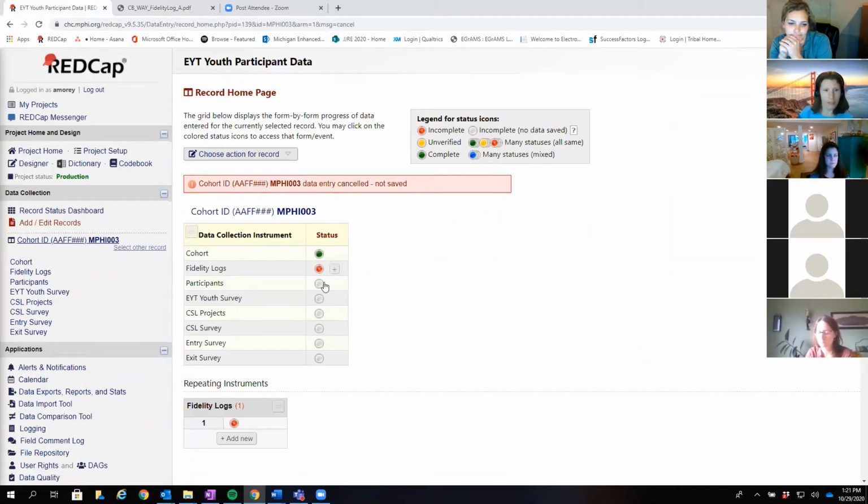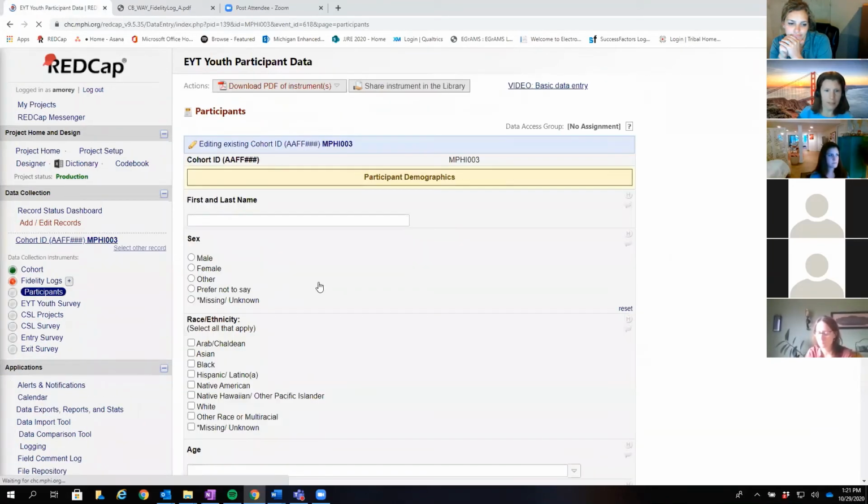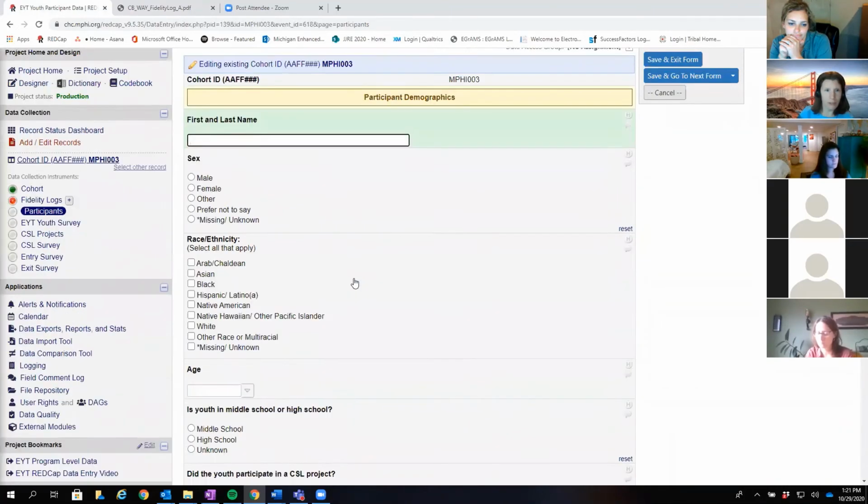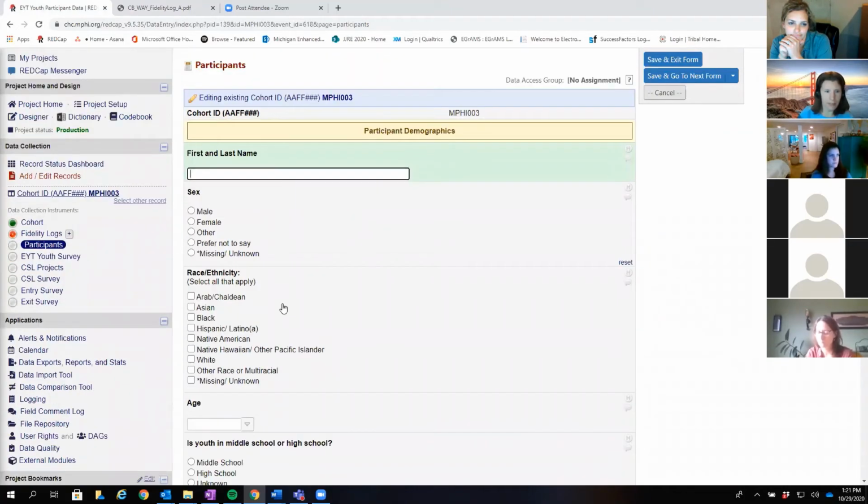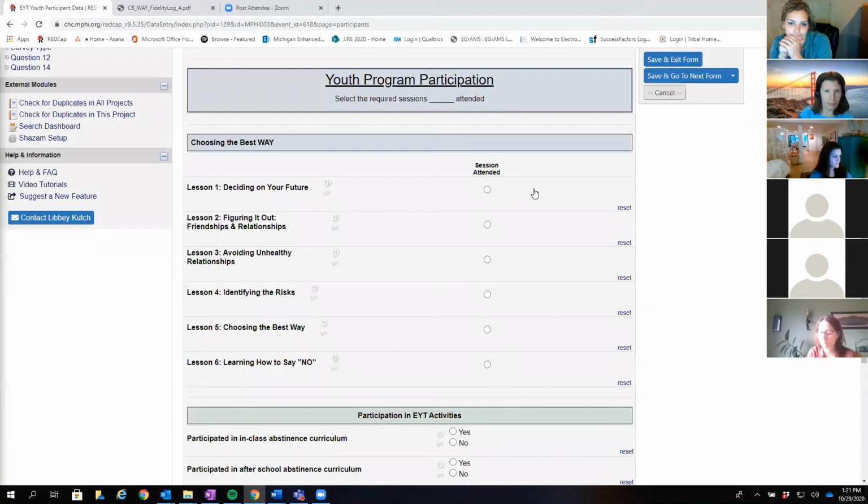Another common issue that comes up with REDCap is the participants. Occasionally people will enter a participant and enter the information about them, but all sessions will be blank and it will look like the youth did not attend a session. So when we do our reporting, the youth didn't initiate programming because they didn't attend at least one session. If your number of initiated youth is incorrect, that could be one of the reasons: you have a youth that you've entered, but you forgot to or missed selecting which sessions they attended.